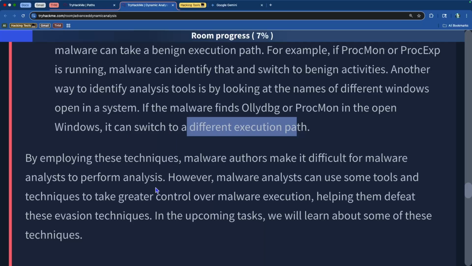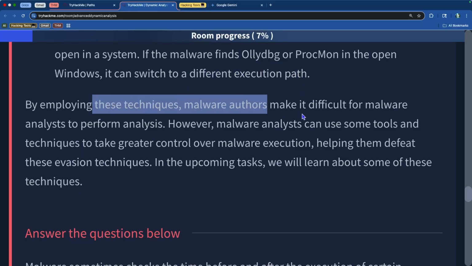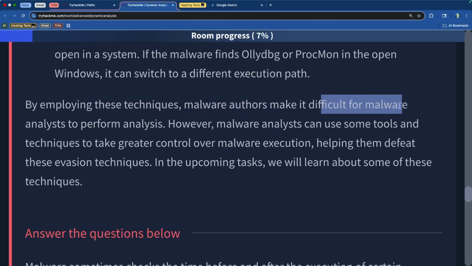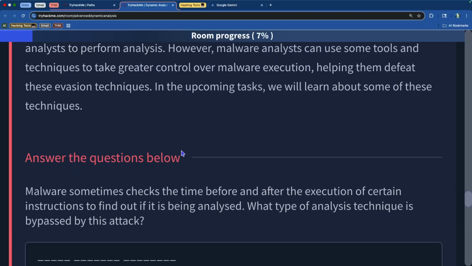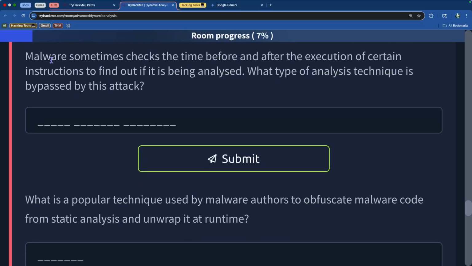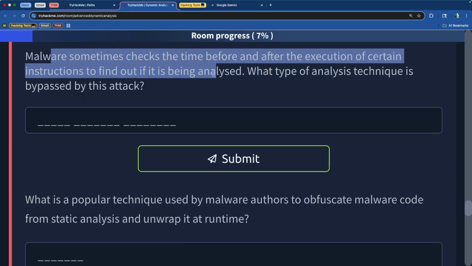These things are not complicated ways of avoiding detection. They're actually very simple ways of avoiding detection. It's just they're super creative and very clever. So by employing these, malware authors can make it difficult for malware analysts to perform static analysis or dynamic analysis. And malware analysts can use some tools and techniques to take greater control over the execution of the malware, helping them defeat evasion techniques. So malware sometimes checks the time before and after the execution of certain instructions to find out if it's being analyzed.